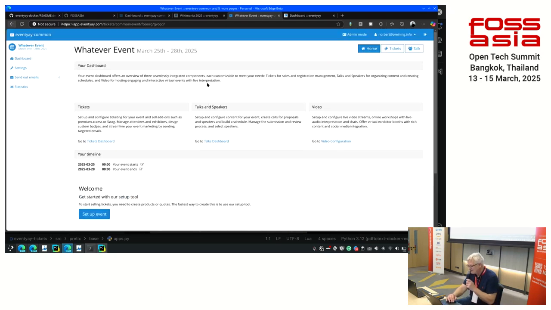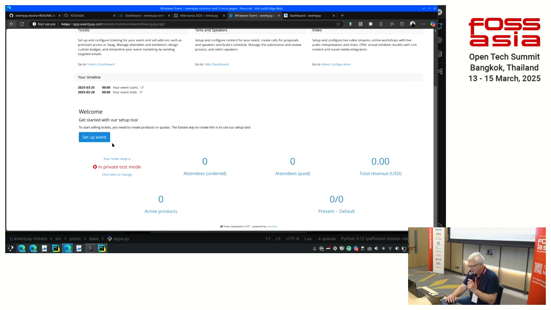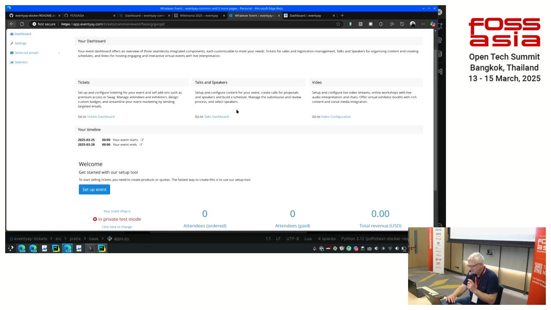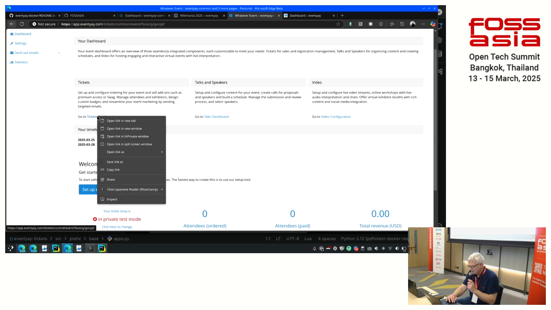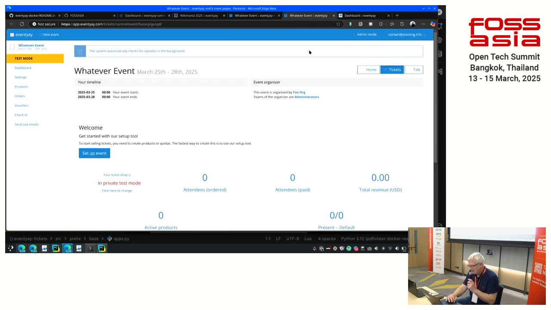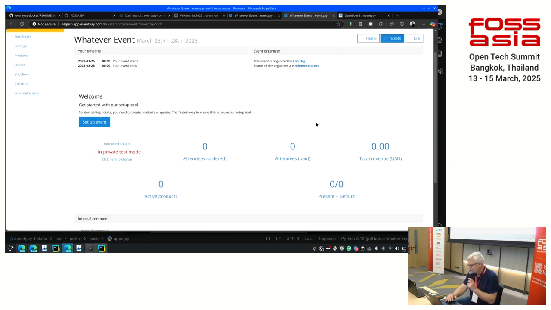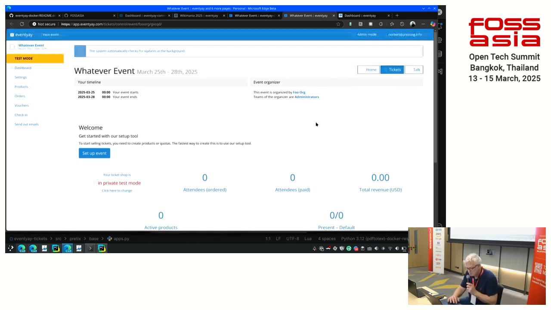So this is the common view for an event, and here you also have links to the talk, tickets and talk dashboard. You can reset it up and change a lot of things, or you can, for example, go to the ticket dashboard for this event and set up what kind of tickets you want to sell to your attendees.